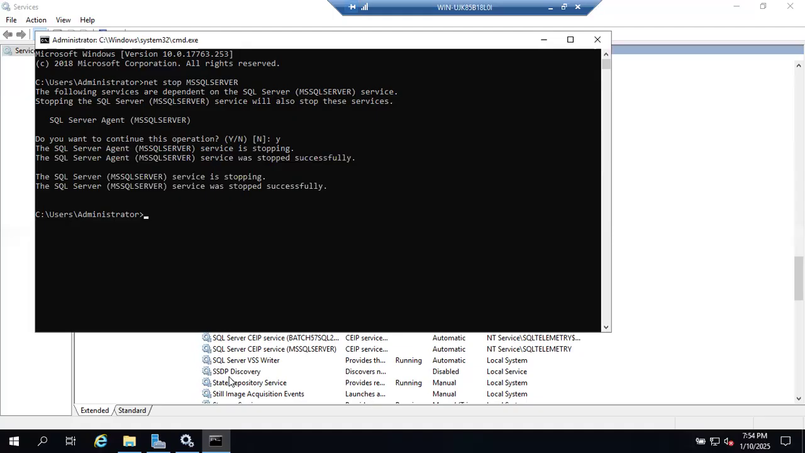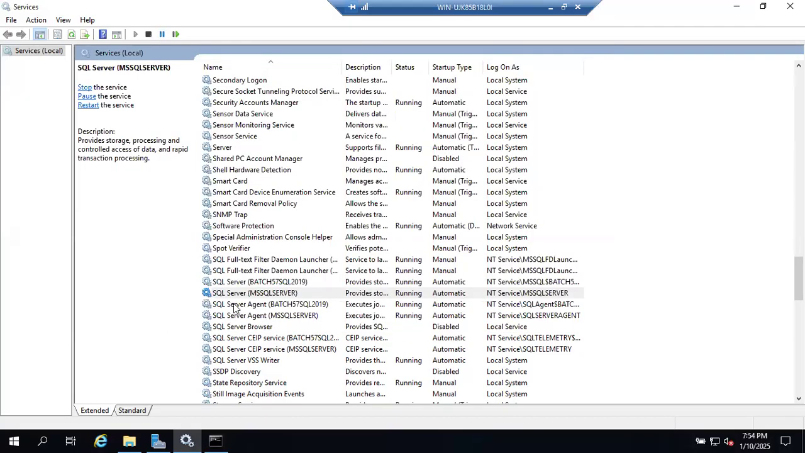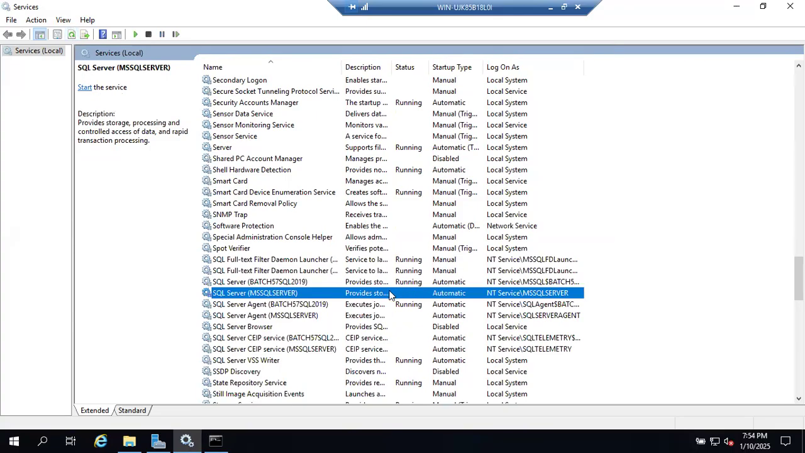So in three ways we can start and stop the services. One is using SSMS. Second one is using services.msc. Third one is using command prompt. See, the default instance is stopped now. Currently it is showing as running, right? The default instance database engine. Just refresh it. It will be in stopped state. See, it was stopped. If you want to start again, you can start it.